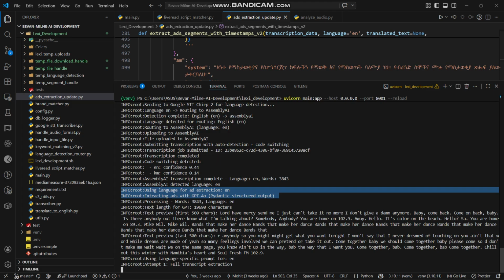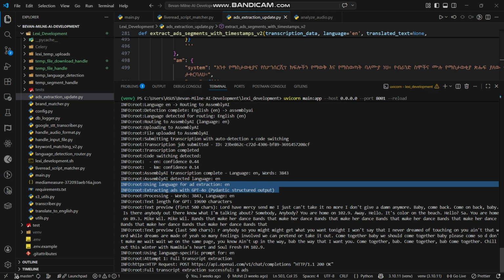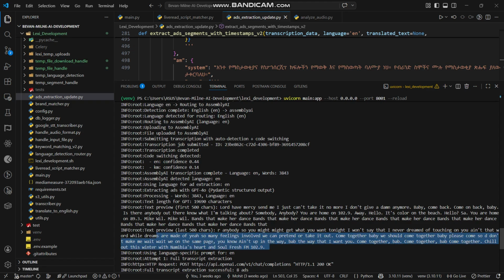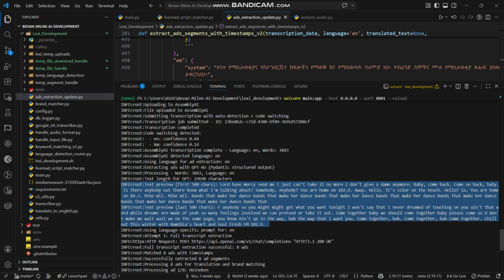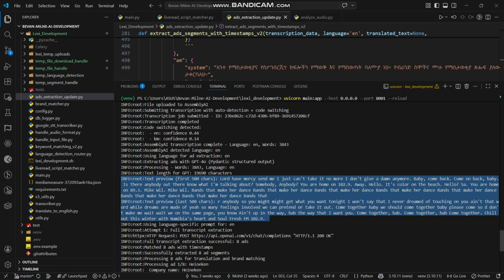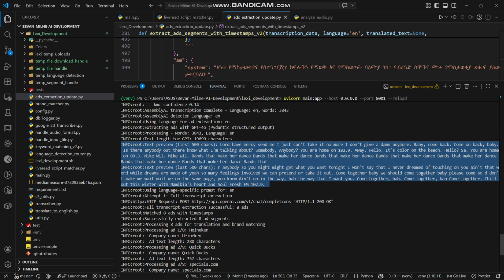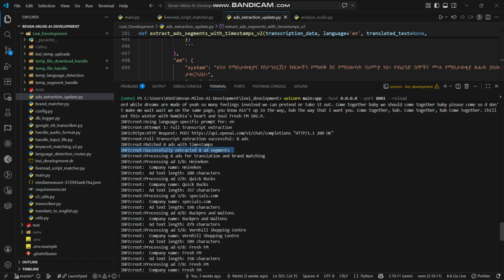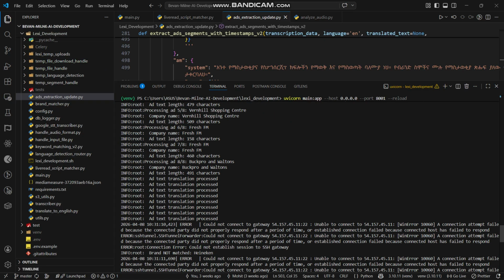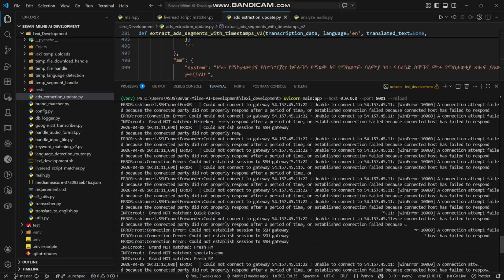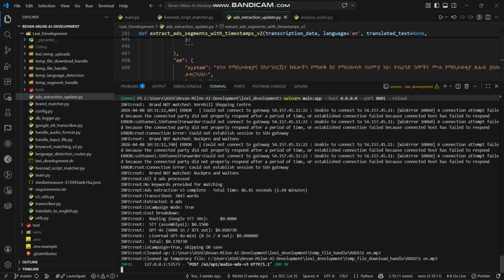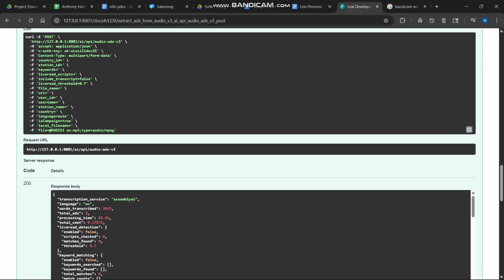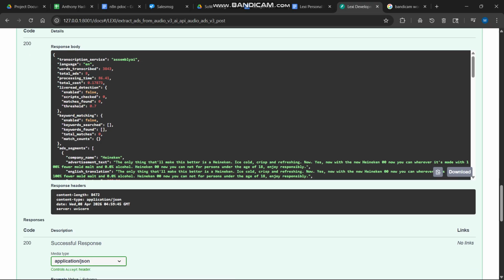The extracted transcript is then sent to GPT, and this is a showcase of what is sent to GPT, and then GPT will extract the ad segments from the whole text. And we can see here that our AI integration worked. It extracted 8 ads. We get some information about them. We get their translations, and now we can just go here and look at the results we have.